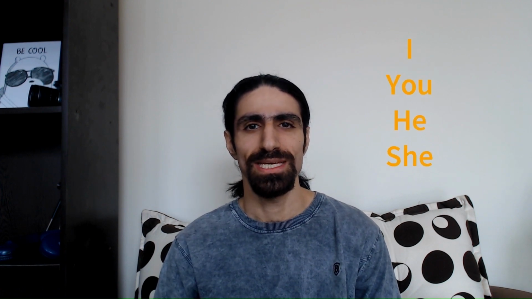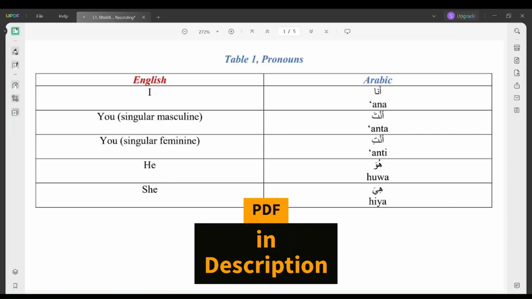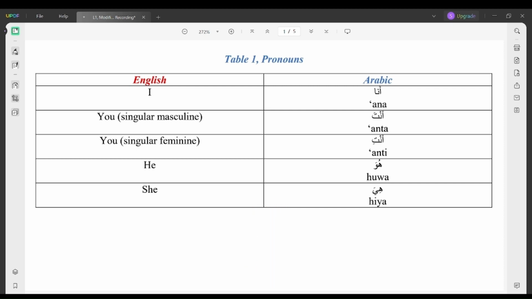My name is Sohail and today we're going to learn how to say I, you, he, and she in Arabic. Alright, now let's look at table 1 to see how we can do that. As you can see from the table, the word for I is ana.